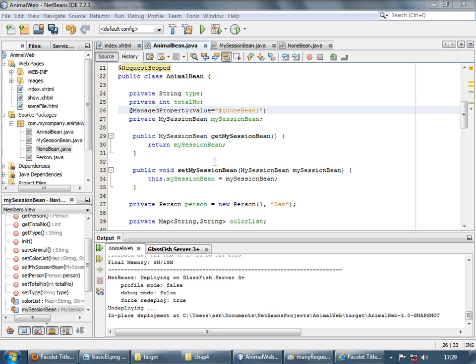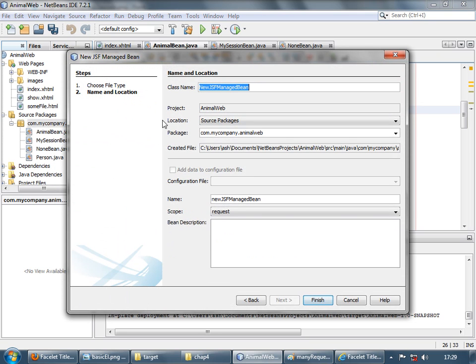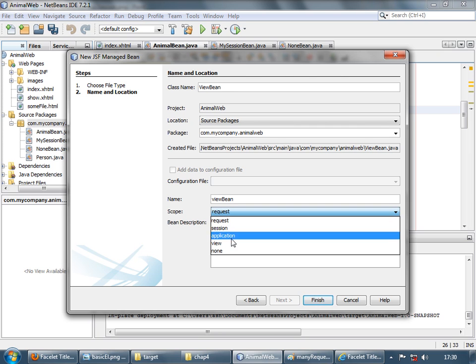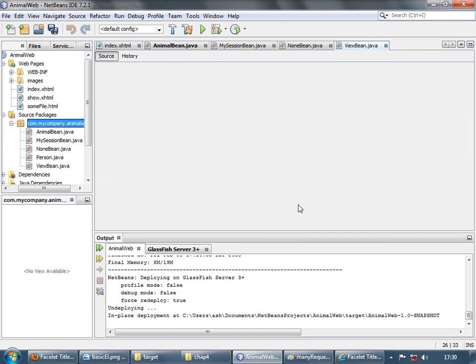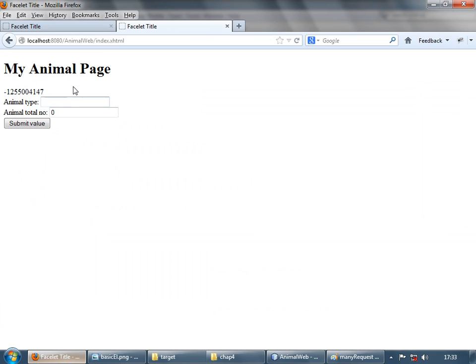Now let's consider the last scope, which is view scope. So let's create a new bean and let's name it view bean and change the scope to view. Finish. So what is the lifetime of a view scoped bean? The view scoped bean survives as long as the user stays in the same view. What do you mean by view? View is basically a page. So as long as this user remains on the same page, the view scoped bean is alive.